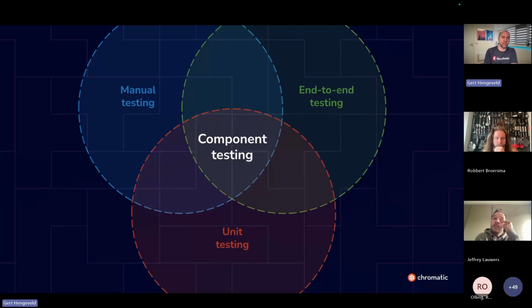And then there's manual testing, giving you the ability to actually manually inspect what's going on with your component as it is being tested.